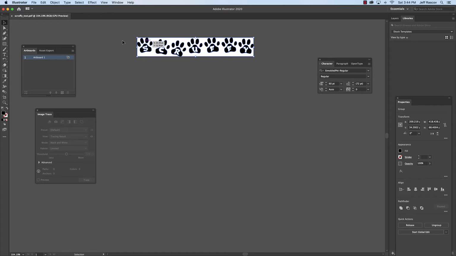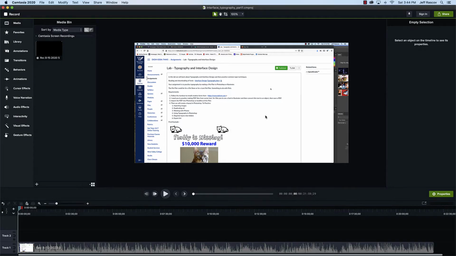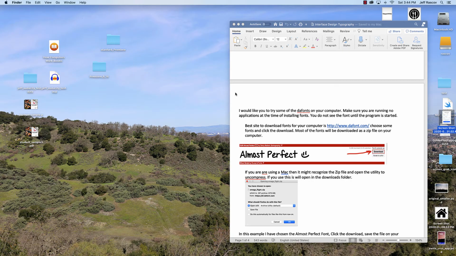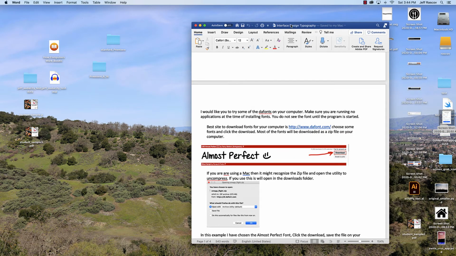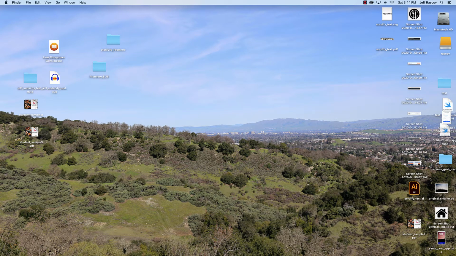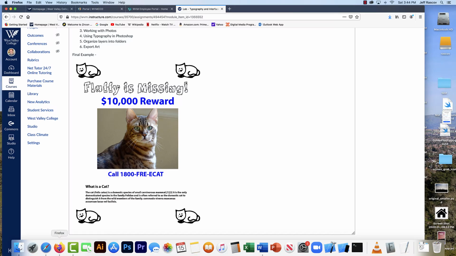Okay, so we finished inside of Illustrator. Again, this is part 2 for our typography, interface design and typography. Next, I'm going to go into, let me show you again what we're going to make.